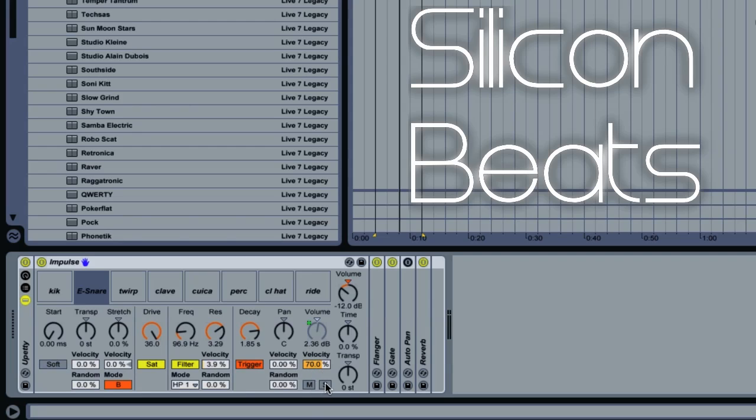And then you have mute and solo. So these would be your individual controls, and you have access to them for each sample. So you can tailor them however you would like them.